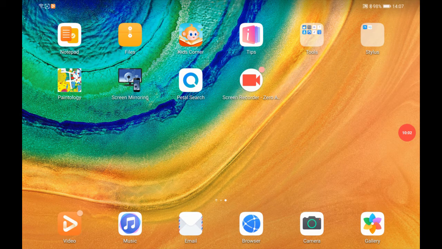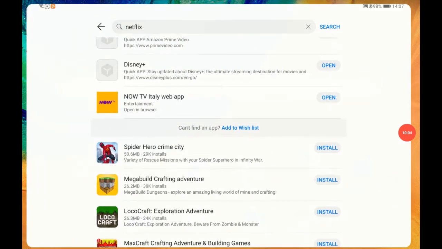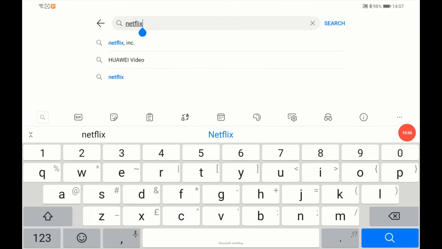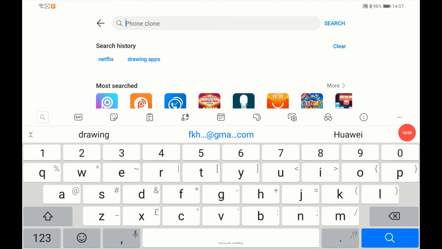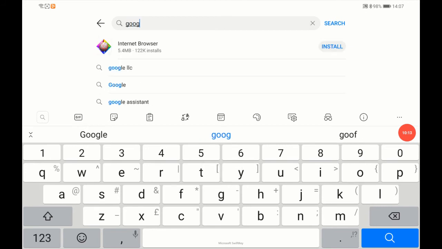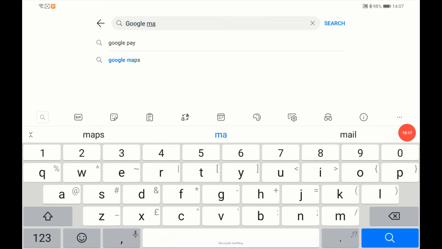So let's go back and see if we can find Google Maps. That is probably one of the most common tools used by everyone. Google Maps.